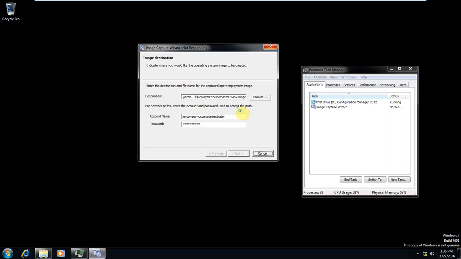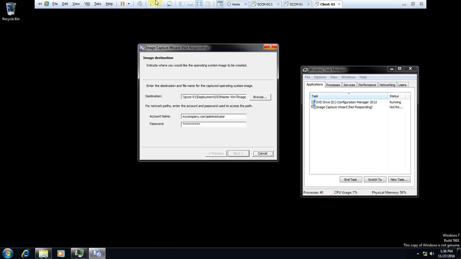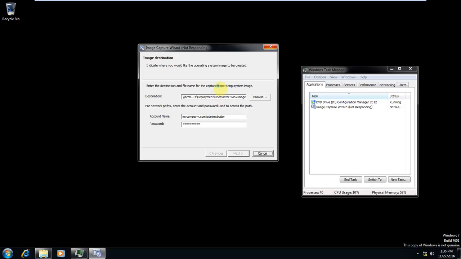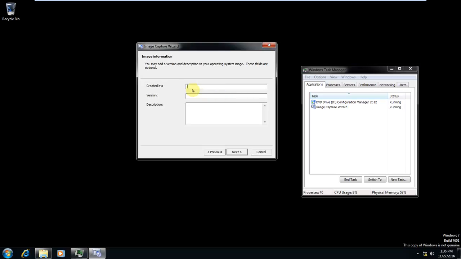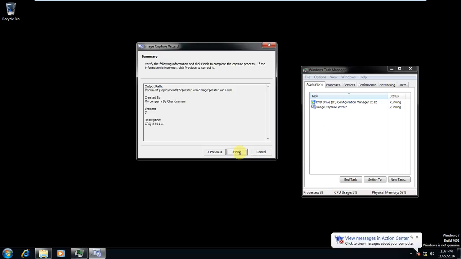It will definitely take time to capture the image, because of everything that has been done in this Windows 7; it will take the image and save it in this location. Here you can give the company name, my company, or you can provide your name, like Chandramani. Version you can say 7. Description you can say CRQ change request. Click next.